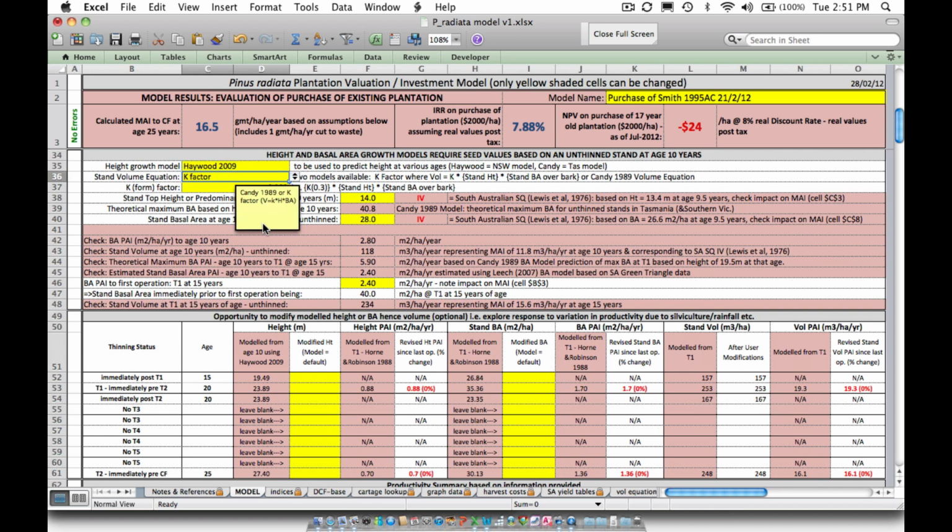Stand volume is estimated pre and post each thinning and prior to clear fall based on stand height and stand basal area. Now we can either use a K form factor equation or Candy's 1989 volume equation.